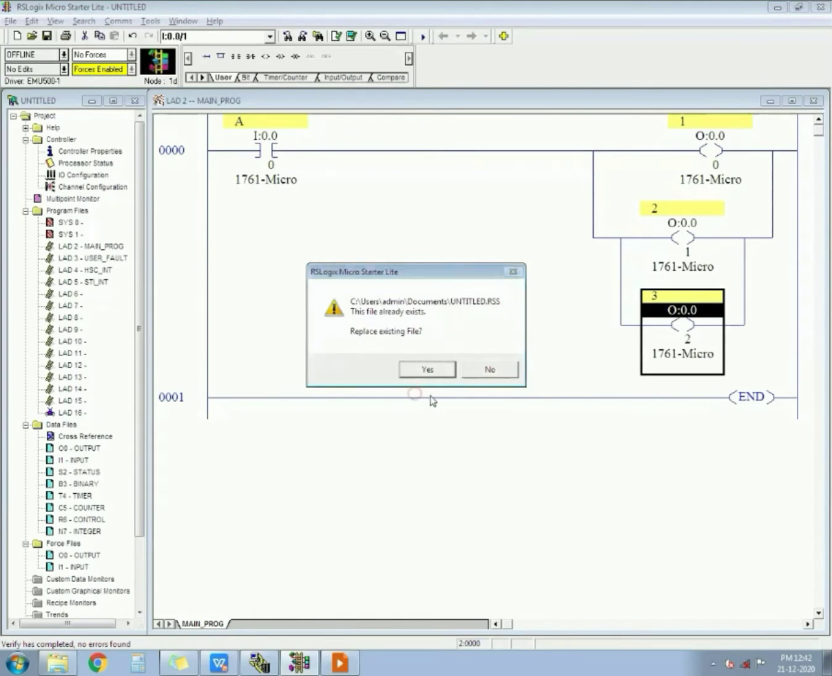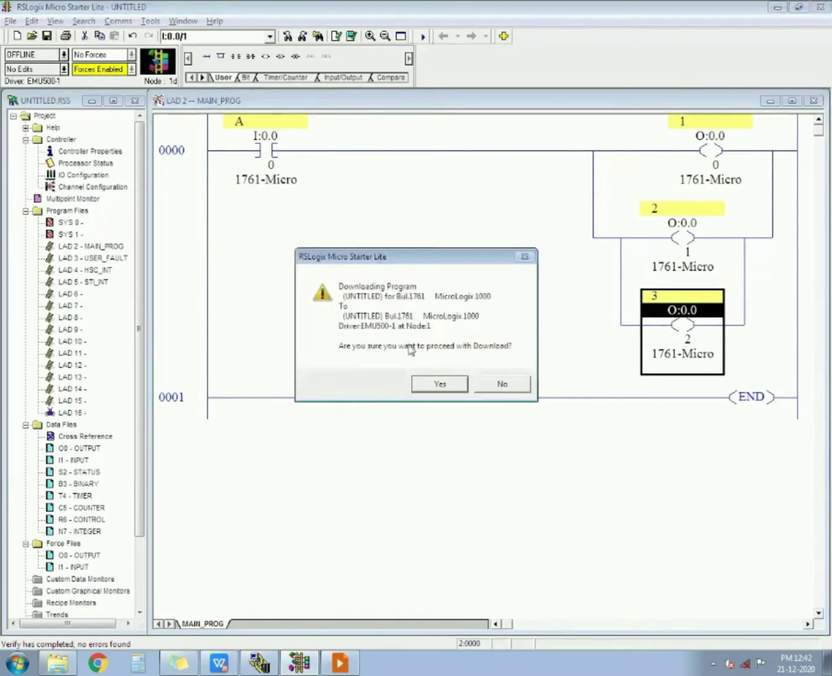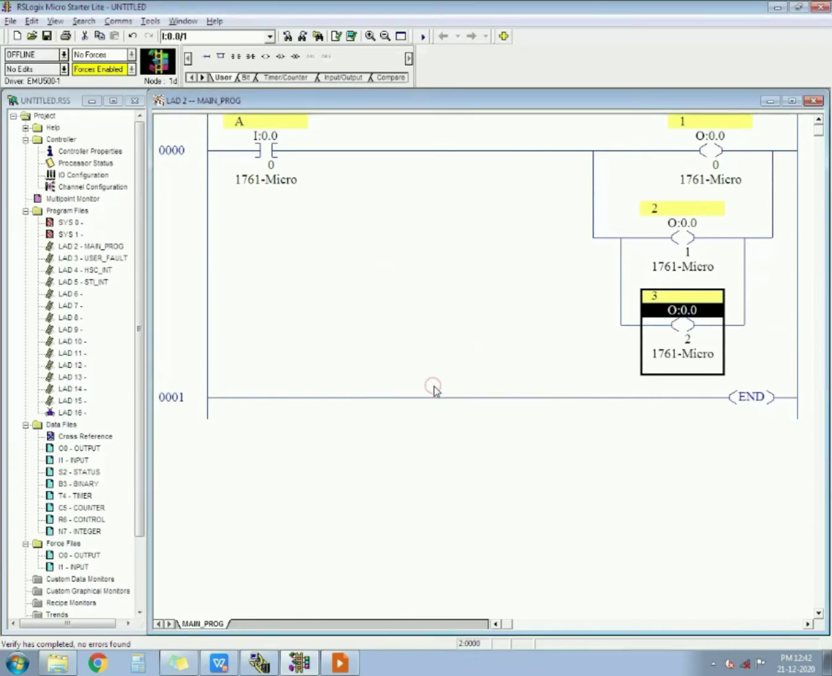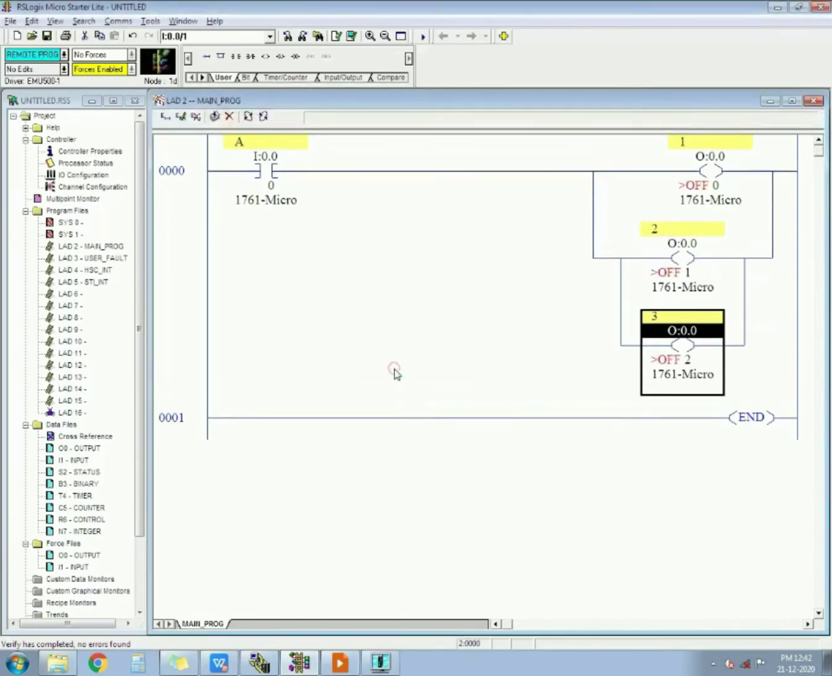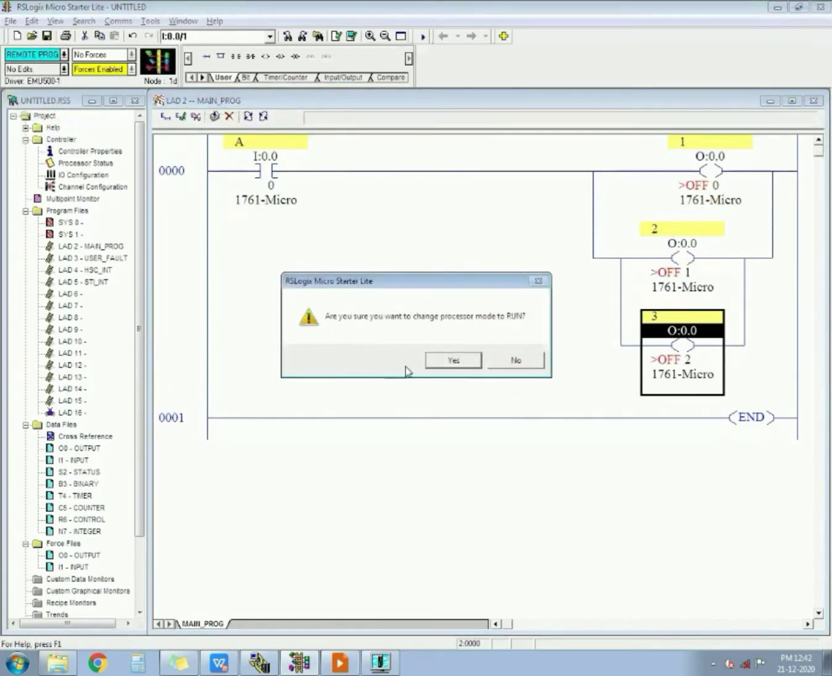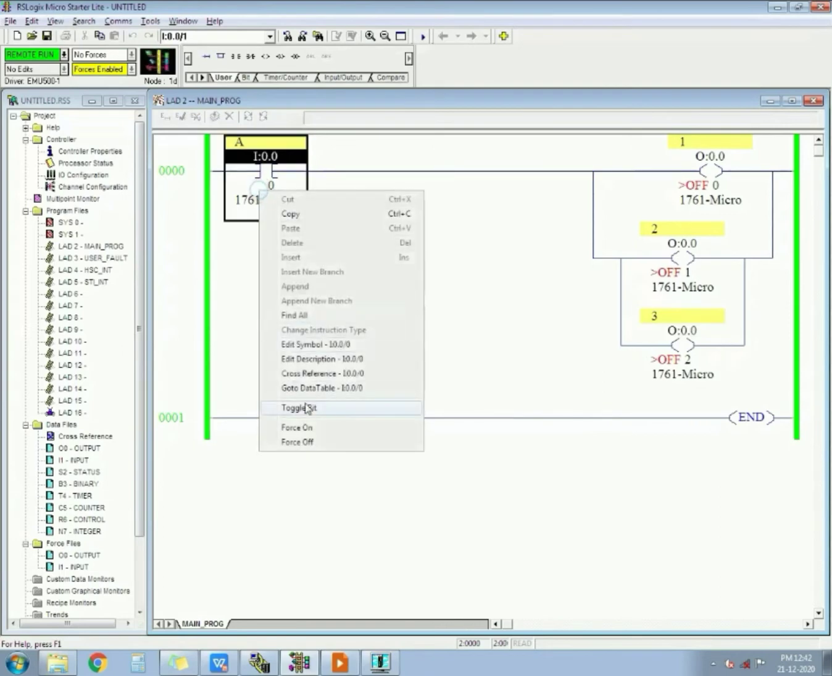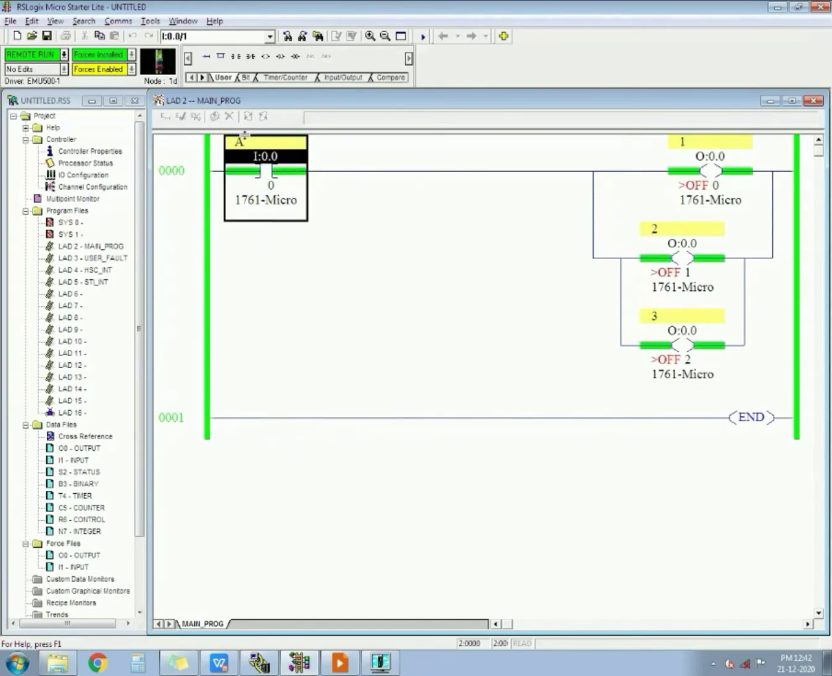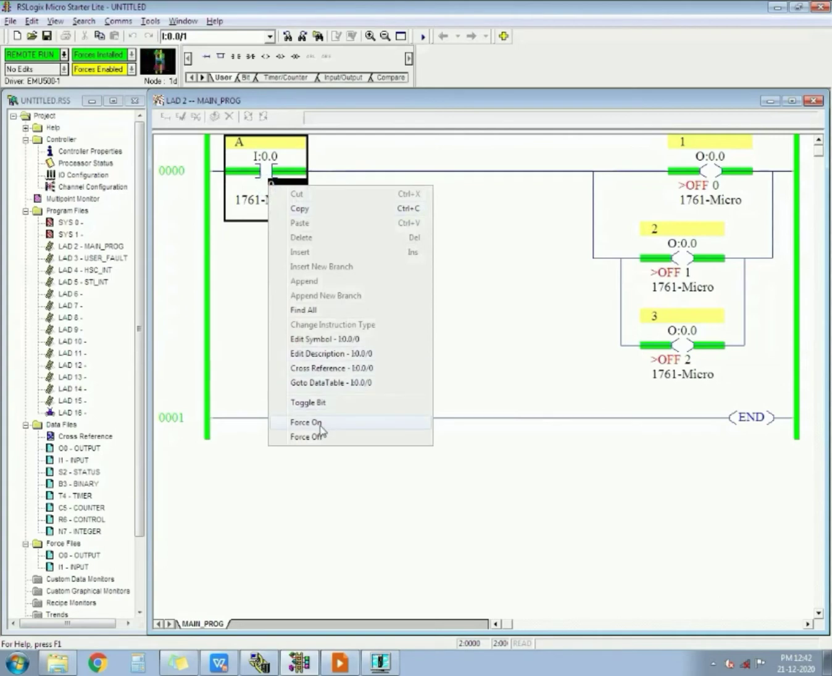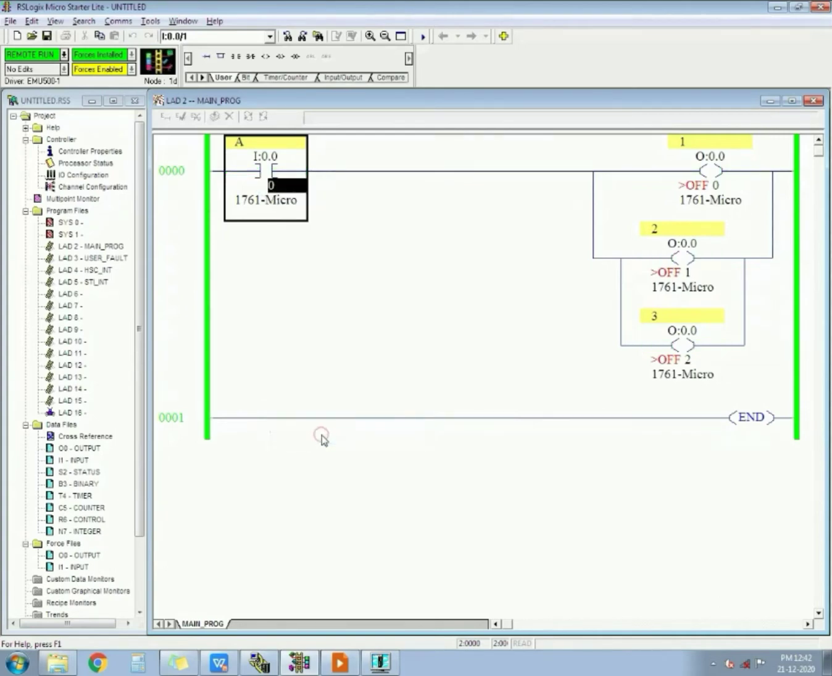Now to go to run. Okay, so we are online now. I have the input, just force on, right click, force it on. So when input 1 is on, outputs A, B, C or 1, 2, 3 get on. So it's a very simple question. You can practice it: when you make this input off, the outputs will get off. So this is just the first question.